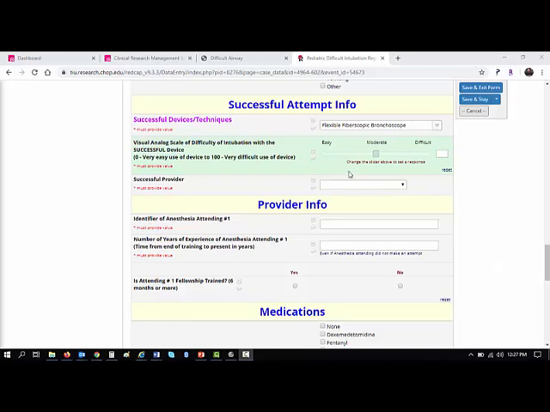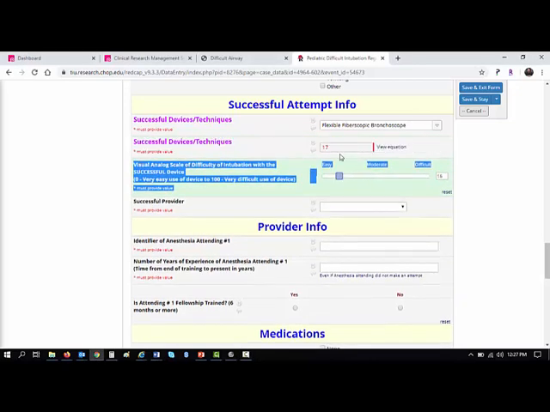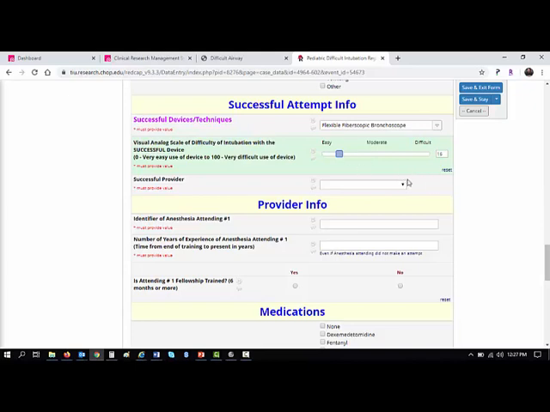The visual analog scale, this is something that the person doing the intubation would have to share with you. So for this one, we'll just put it at, I don't know, 16, so to speak. It's 0 to 100 based on difficulty. Successful provider was our attending anesthesiologist. We do have a spreadsheet that assigns each attending a specific identifier number, and it can also be used to list their number of years of training.